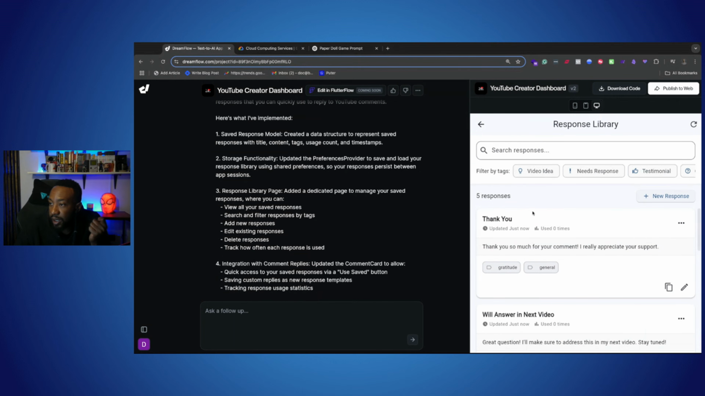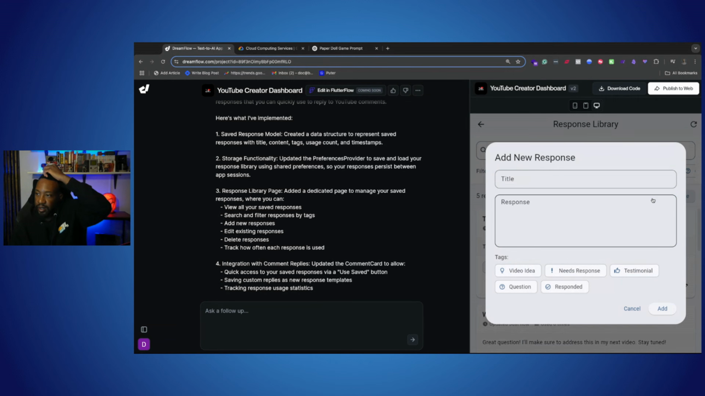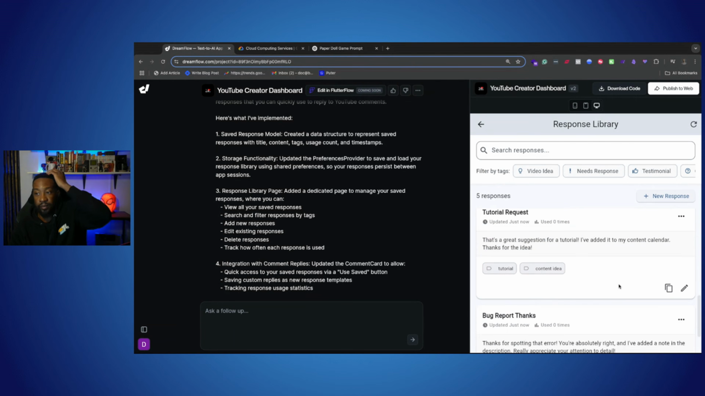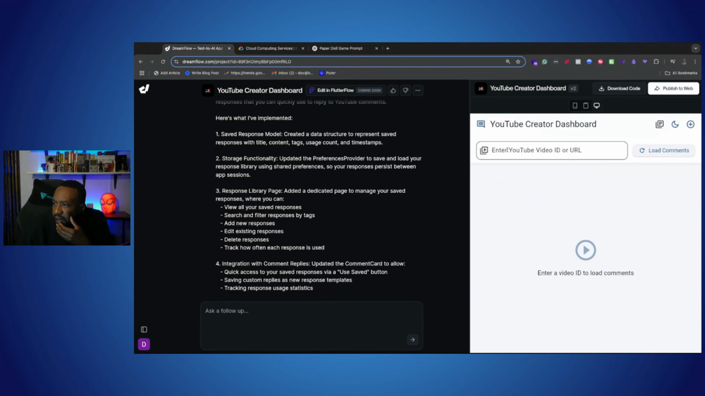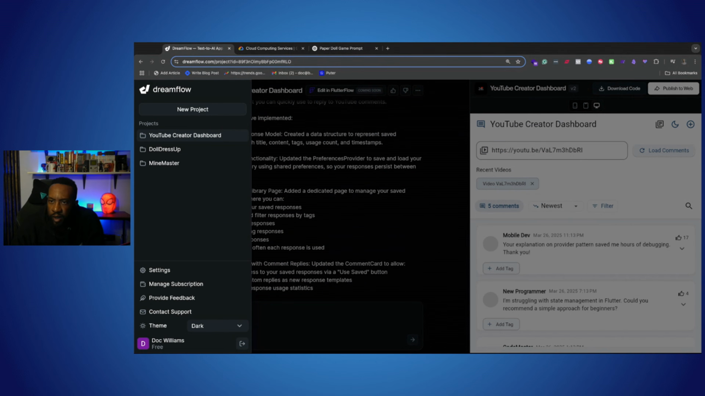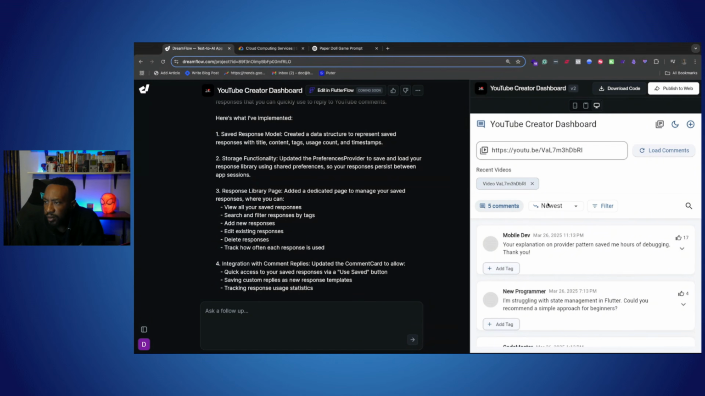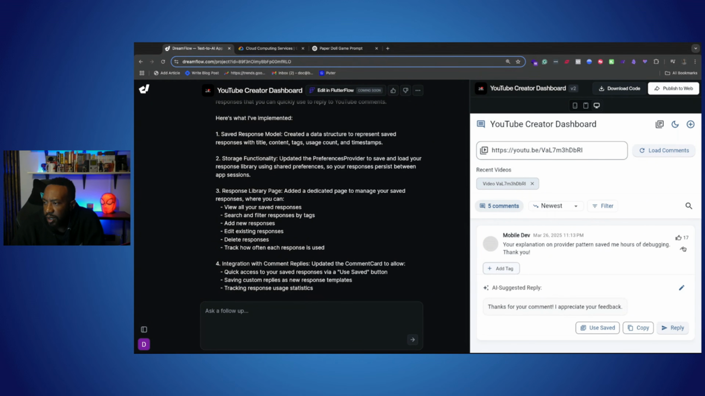Ooh, I like that. So you can copy it, edit response. Okay, so you can copy that. You can add a new response. I like that. You can tag it effectively. And let's see, how do you, let's see about the URL. So some of the toggling is a little bit weird, but we have that. And then how do you respond?